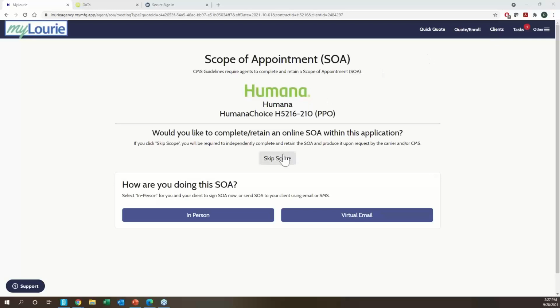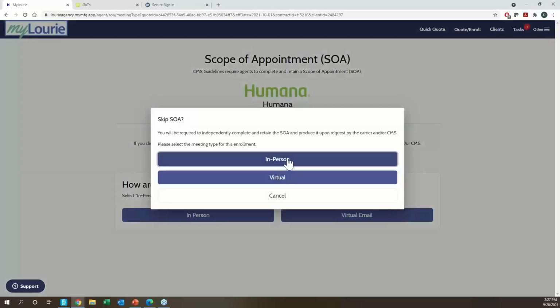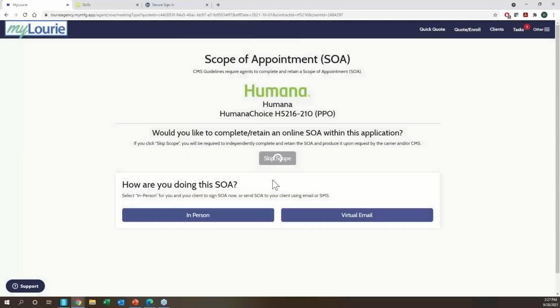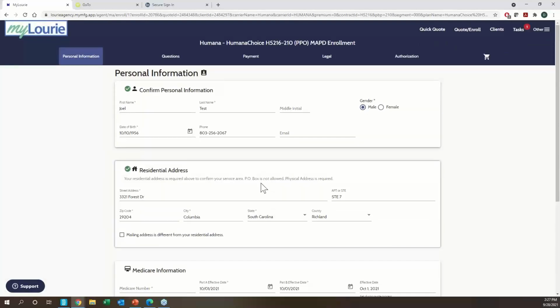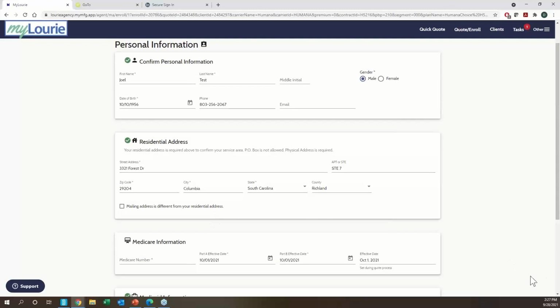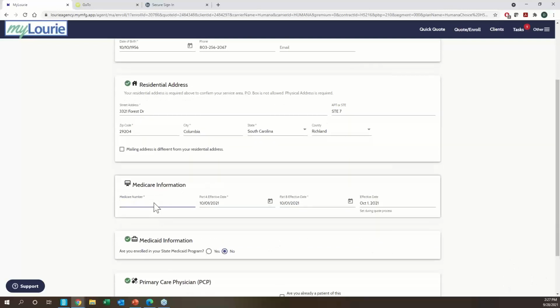And just as a reminder, right before the AEP goes live, you should see a text to scope feature on there. So we're just going to hit skip the scope. How are you doing this enrollment? We'll just choose virtual at this point. So nothing has changed. Joel's information is still the same as before. It looks just like the exact same application.